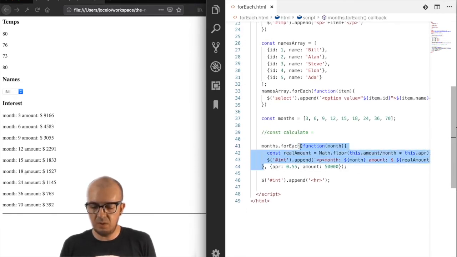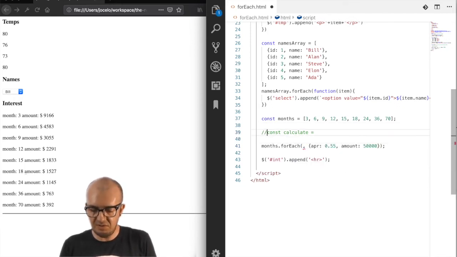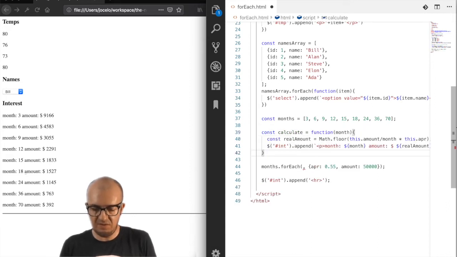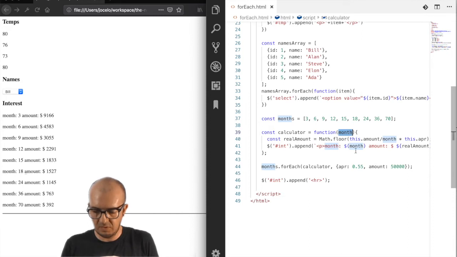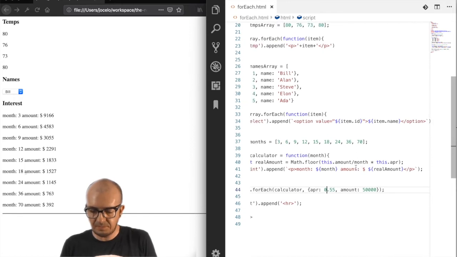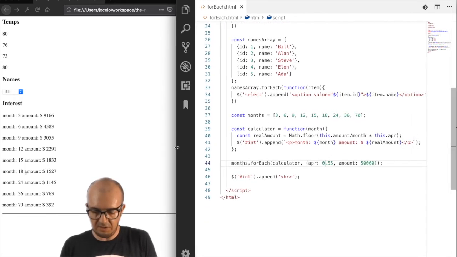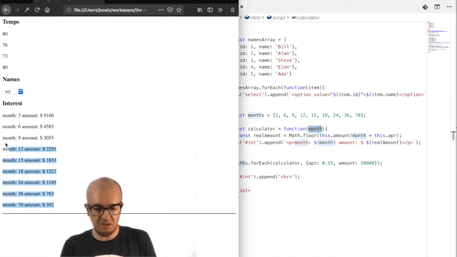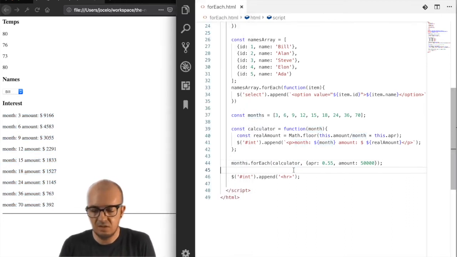So this is where it's getting interesting. So let's first extract our callback function to a different named function. So let's say calculator, a function that does the actual calculation, and in here I need to pass on the month, and then just a simple change. Let's check if everything is working the same, so that's cool.